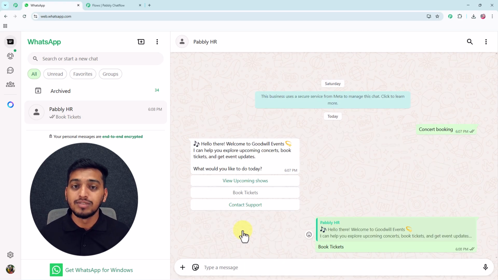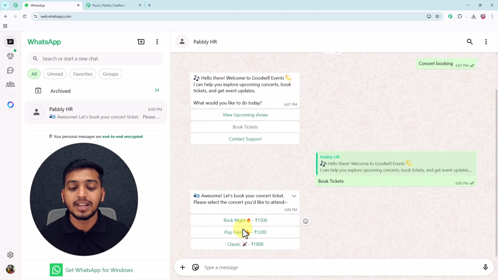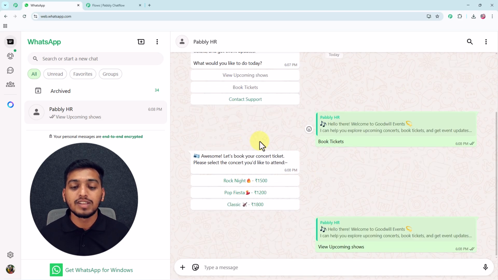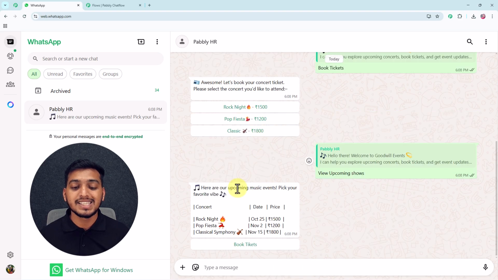After that, you will see that this WhatsApp chatbot will send me another message, and here it has sent: awesome, let's book your concert ticket. Please select the concert you would like to attend. You can see it has given me these 3 different types of concerts and the price for each concert. So if I want to get details about any of these concerts, then I have to click on this view upcoming shows at first, and you will see that this WhatsApp chatbot has sent me this message where I can get details about each of these following concerts, their respective dates and their respective price.